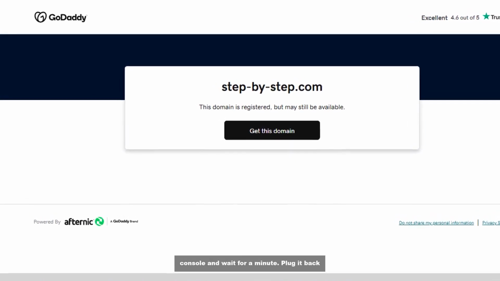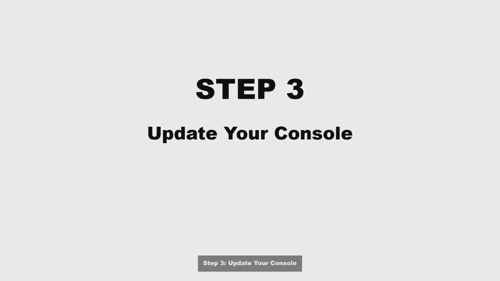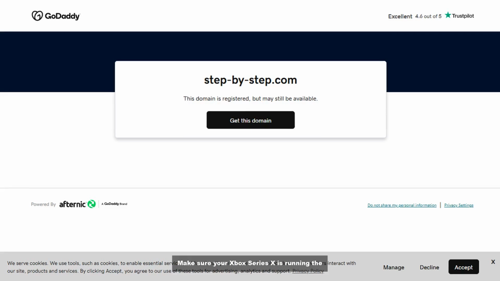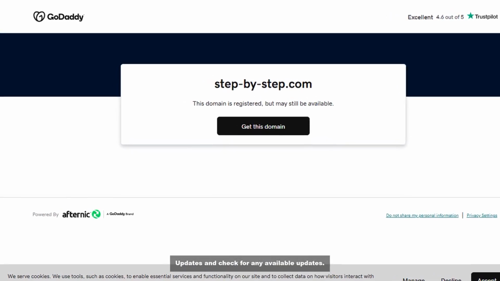Step 3. Update your console. Make sure your Xbox Series X is running the latest software. Go to Settings, System Updates and check for any available updates. Install any updates to ensure your console is optimized for connectivity.